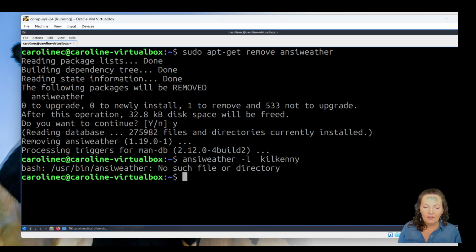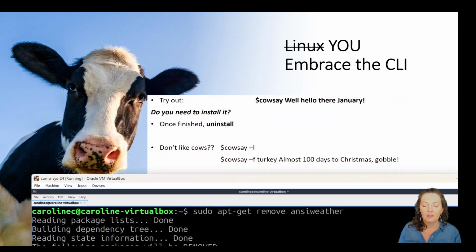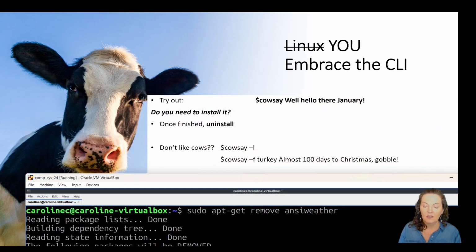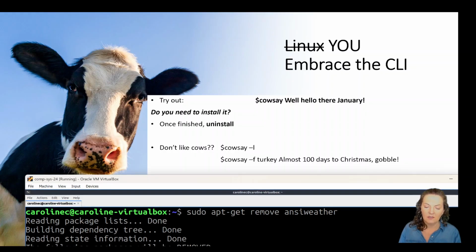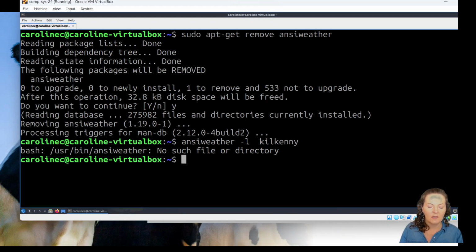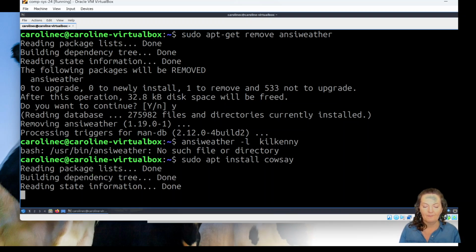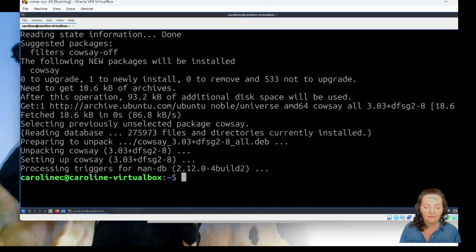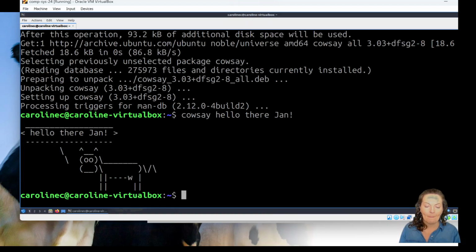Okay. In here, you've got a little bit of fun, right? Just try out this cowsay. Hello there, Jan. Do you need to install it? Once finished, you can uninstall it again. So how about changing some of those, right? You can make some changes in here. If you remember, you probably had to install something. So I can install cowsay, right? Shouldn't take too long there to install that. And let's say we do something. So cowsay is the name of the program. Hello there, Jan. Okay, and there you are, the cow says it.